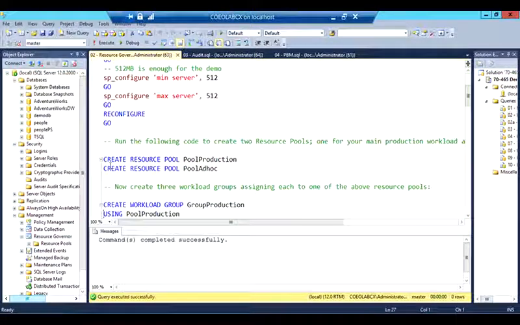So first of all, I'm going to create 2 resource pools, one for production workloads, called pool production, and everything that's production is going to go into there. And then I'm going to create another resource pool called pool ad hoc, which everything else is going to go into.